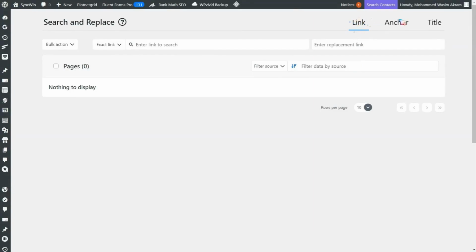Now let's check the search and replace feature, which allows you to search and replace links, anchor text, and titles as well. So in simple words, if you want to replace an old link with a new link, you can add the new link over here and replace the old link with the new link. Same for the anchor, same for the title. And from this drop down you can select if it should be an exact link or contains a particular word or keyword.